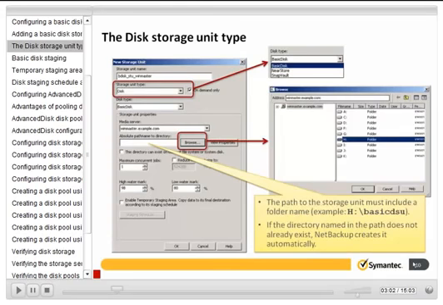We do need to choose a path on where this basic disk storage unit is going to get sent to. We'll click the Browse button. By selecting the Browse button, we'll automatically browse the media server associated with this disk storage unit. In here, we're choosing H for the basic disk DSU. There are multiple other considerations that you can select in this window. We'll click OK.